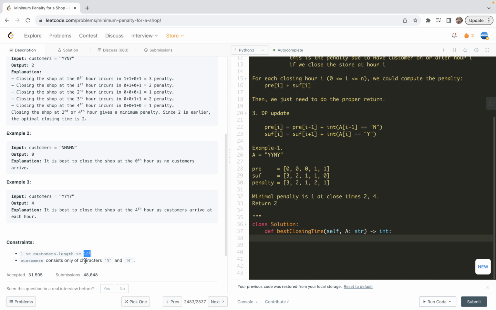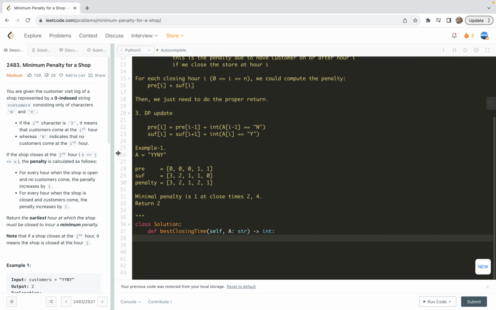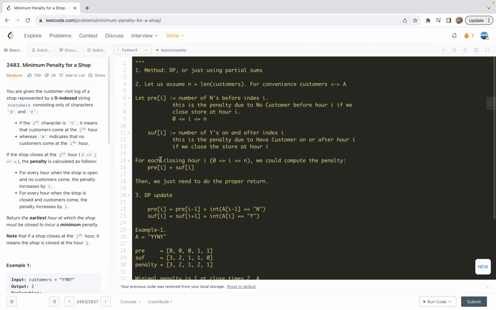The constraints are the following. First, the length can be as long as 10 to the power 5, and the customers string consists only of characters Y and N. Notice that this 10 to the power 5. A typical computer can handle about 10 to the power 7 computations, so here we cannot think of an n squared time complexity algorithm. That's one of the implications of this number.